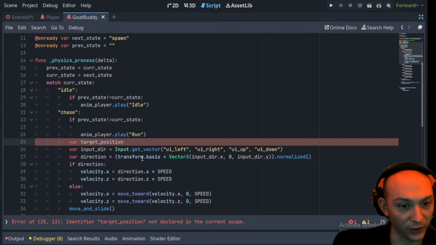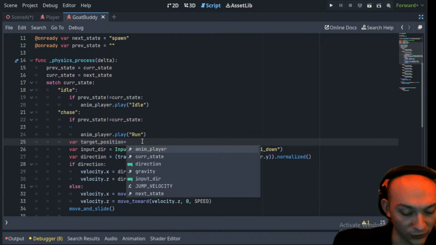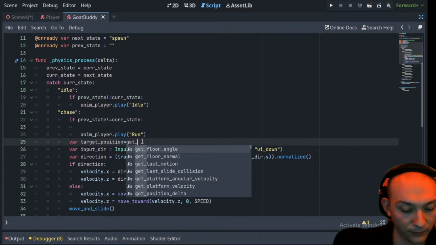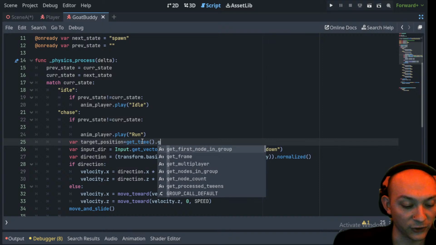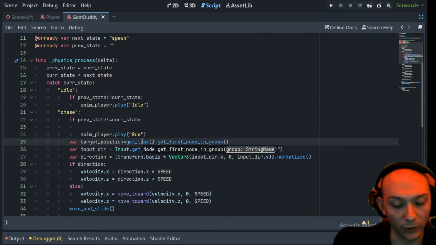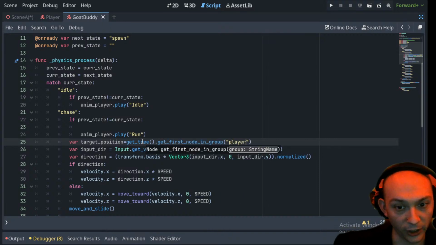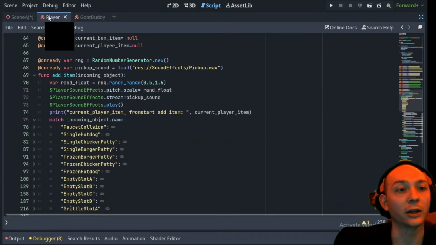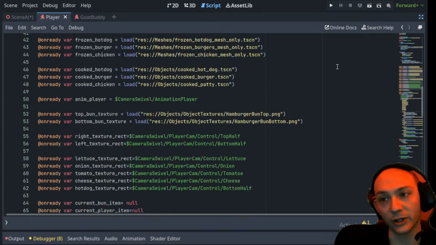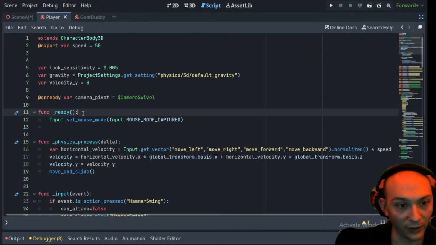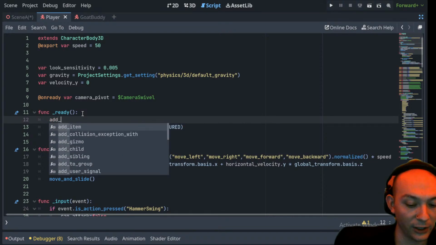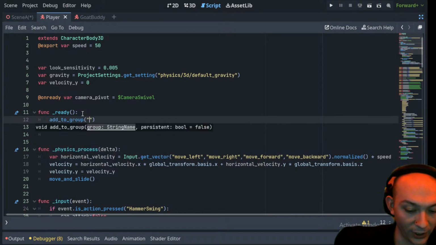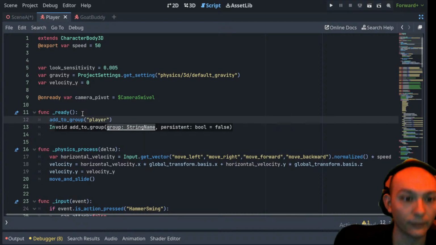Right now I'm just going to do this to remind myself what we're doing, and I'm going to say get tree dot call dot get node, get first node in group. What I normally do is make a group for the player, so I can always get my player easily by getting that. So I'll go up to this code and say add to group, and we'll add it to the player group.